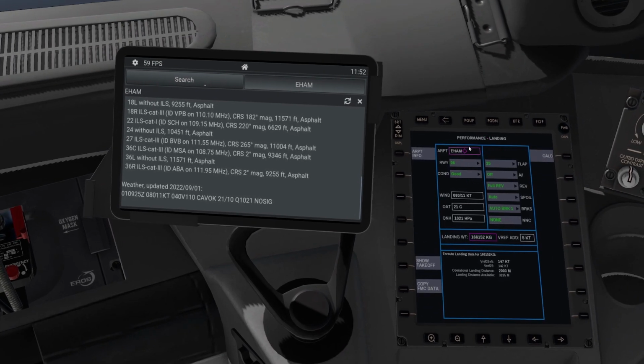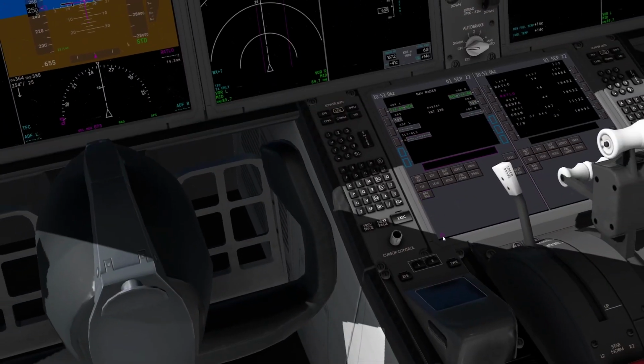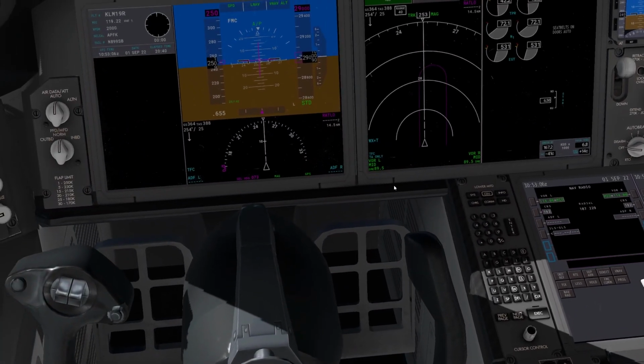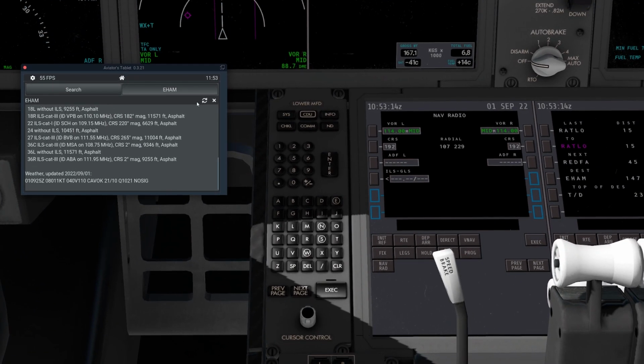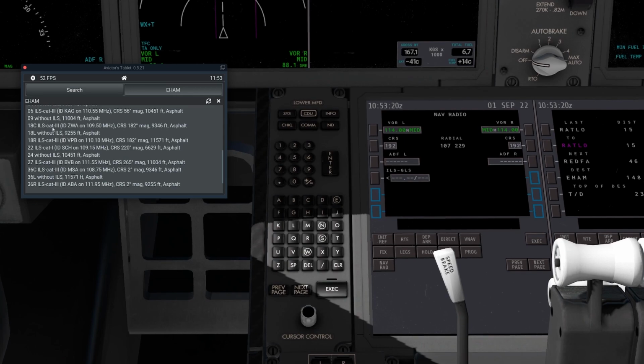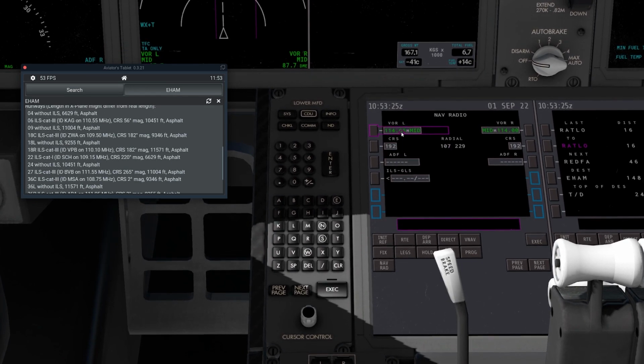So I filled out the performance landing page, and now we're just going to go and fill out the NAV RAD page. You can just pop this out, but I'm just going to do it in 3D to help you all out, guys. So I'm going to grab Avitab as we need it for the frequencies. We will be landing runway 06 today, so that is the frequency. So it's very simple here.